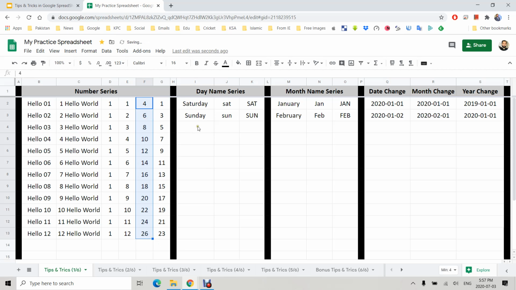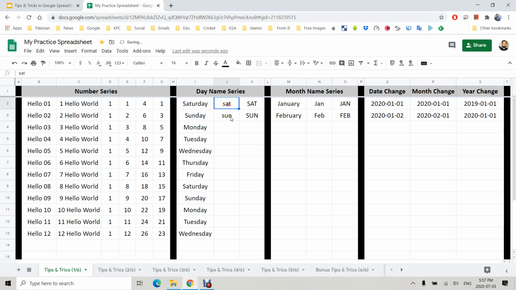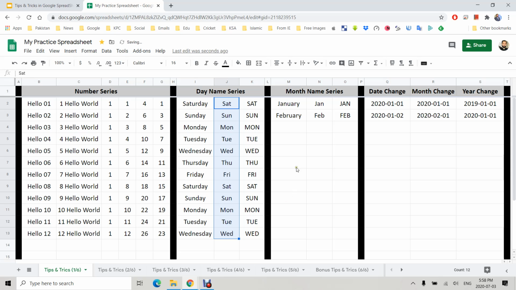Okay, for the name series, just type any name of the week and then just drag it. It will follow the same pattern. If it is capital, then capital. If it is lower, then lower. If the name is short form. Okay, let us have an example of the first letter capital and then just drag it. It will give us the same input.